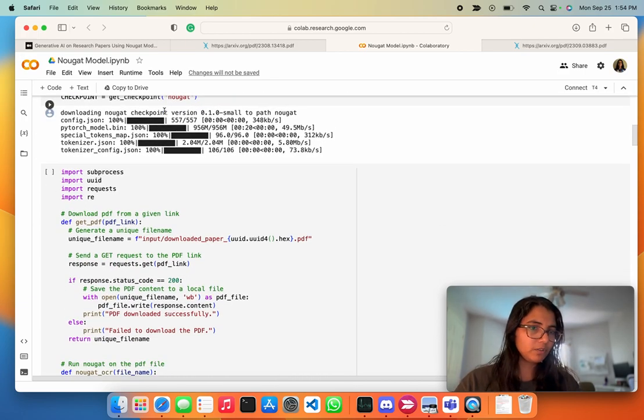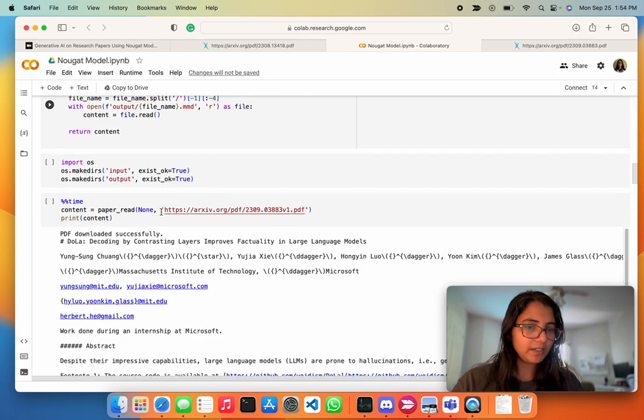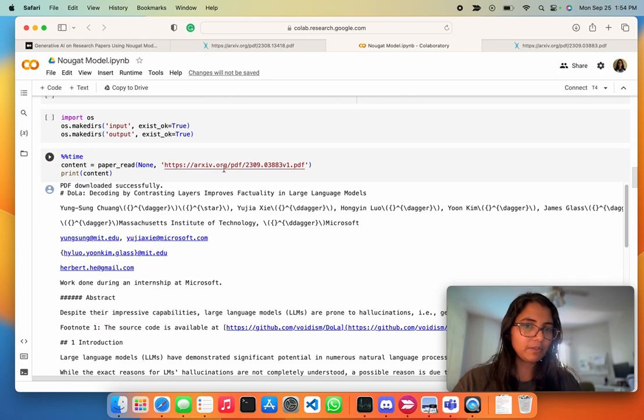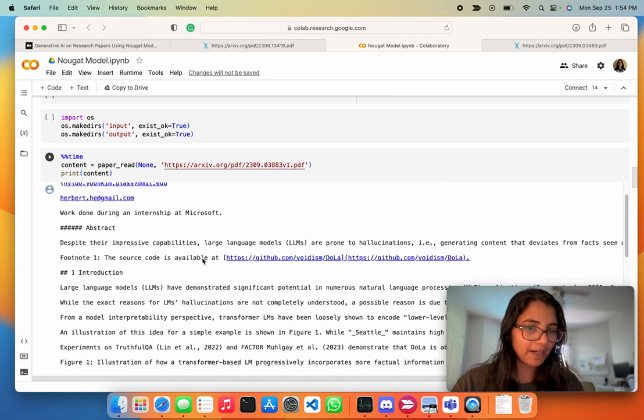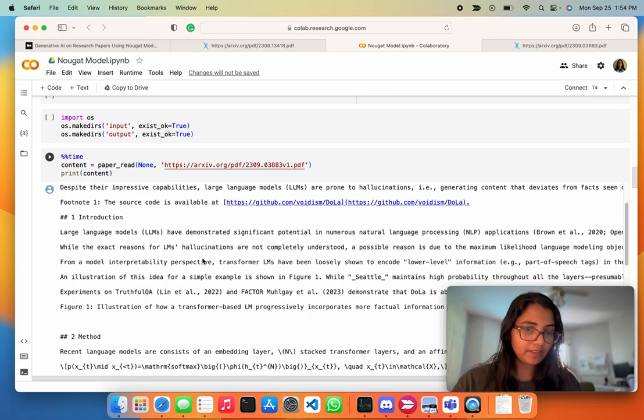Once you have the library up and working, it by default loads the Nougat Small model, and that's what it uses. And for the code here, you need to just give it the link to a paper. And then it takes about 5 to 10 seconds to run on a GPU. And then it will give you back the output that it has read for the paper.